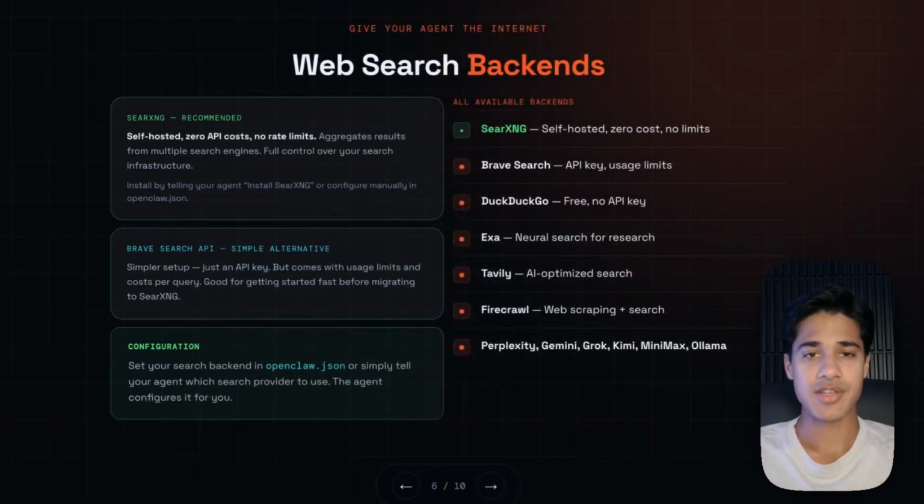Your agent needs access to the internet to answer questions about current events, research topics, and gather real-time information. OpenClaw supports a wide range of search backends, and the one you pick affects your costs, privacy, and reliability. The recommended option is SearXNG. It's self-hosted, which means zero API costs and no rate limits. You run it on your own infrastructure, it aggregates results from multiple search engines, and you have full control.